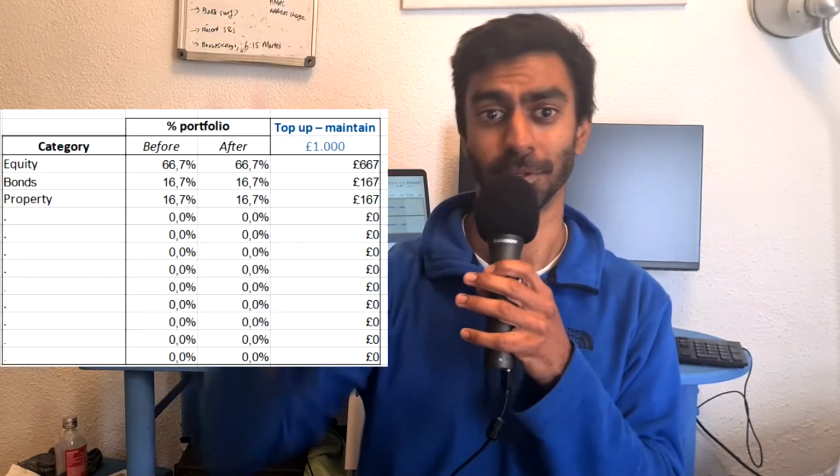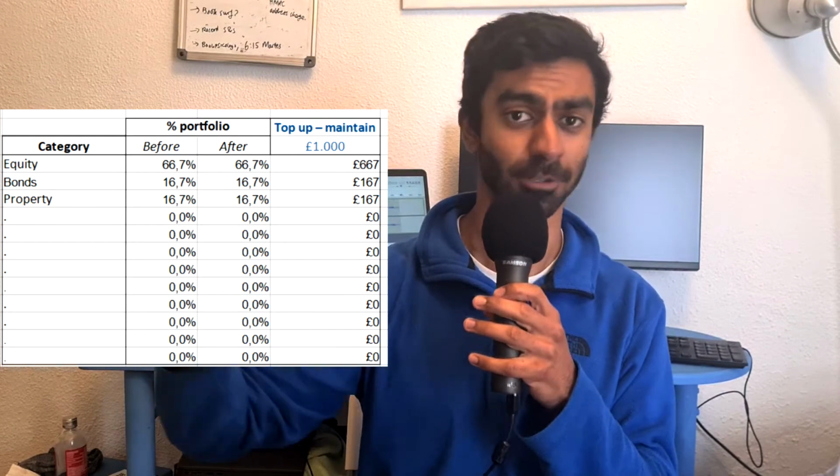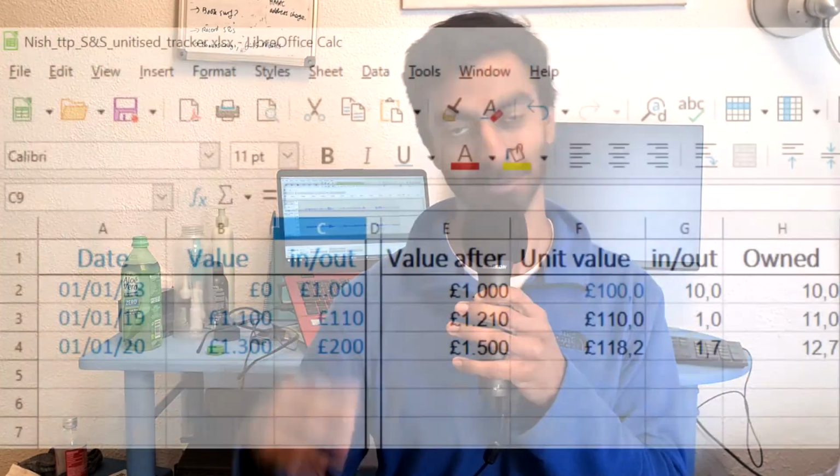You can look at what the portfolio distribution is, maybe if you want to make increments, what effect that would have. The other thing I've added is what's called a unitized portfolio tracking, which I'll talk a bit more about later on.